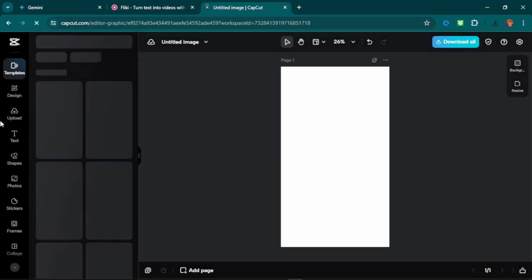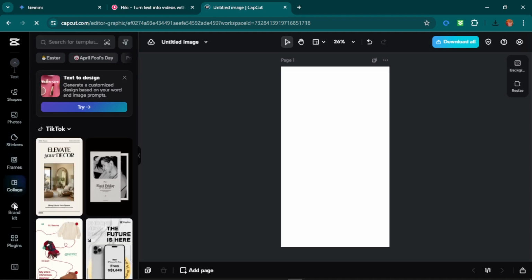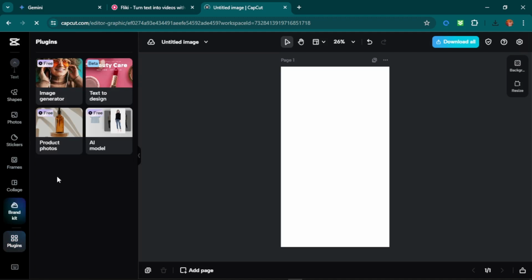Now after you have this size, come on your left panel here. You can see down here, just scroll down to see where it says plugins, and simply hit on plugins. Now over here at plugins, we have the image generator, text to design, product photos, AI model. Simply come over to where it says image generator.